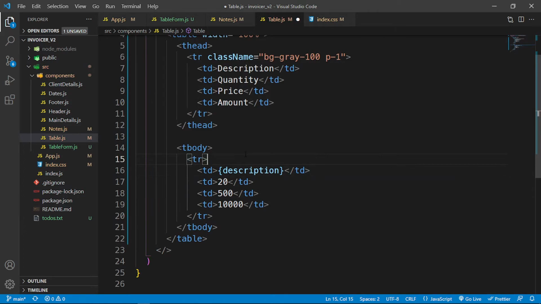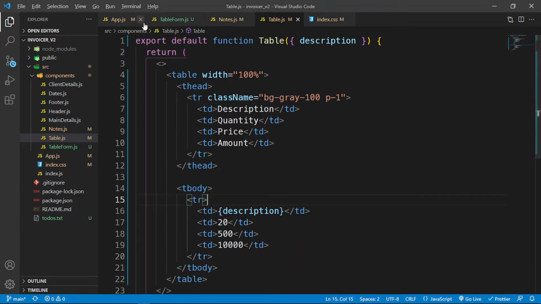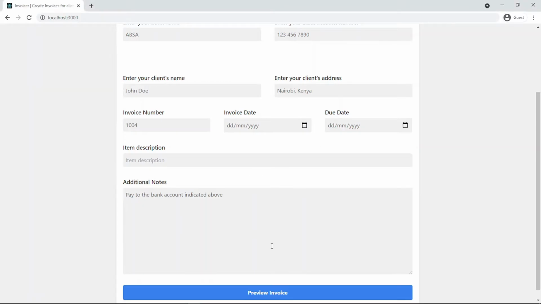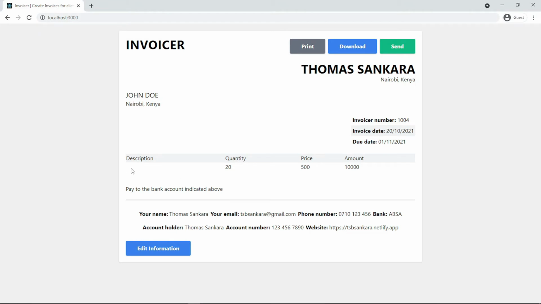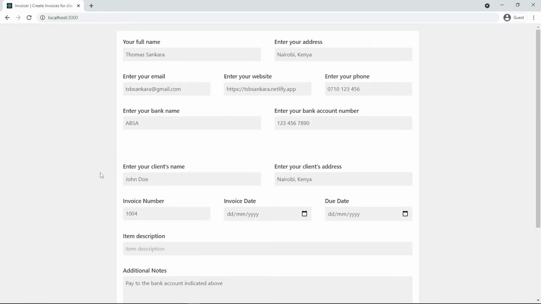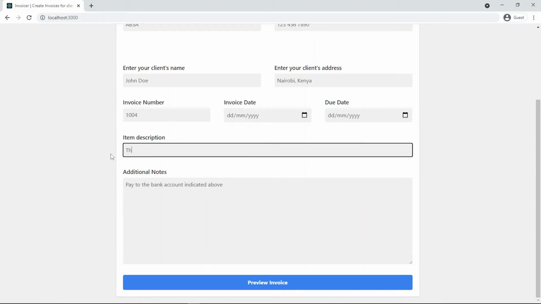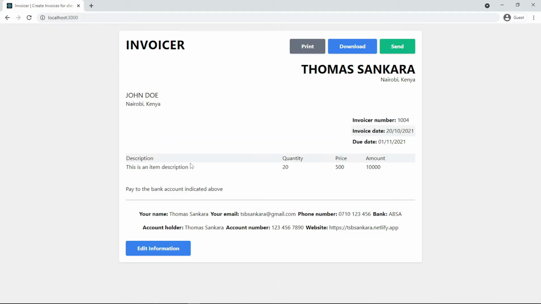Okay, so let's save this and hopefully this is going to work. Let's just preview invoice, right? So the description is not showing because we haven't typed in anything. But when you go back to edit information, we can say this is an item description. Preview invoice, and look at that, looking amazing. So we need to do that 3 more times.